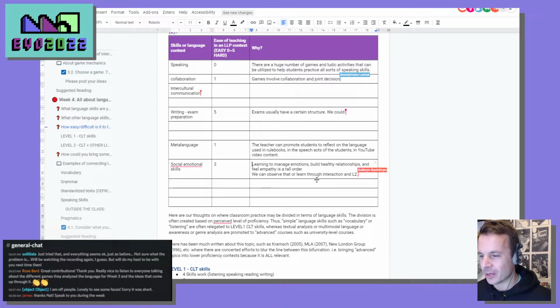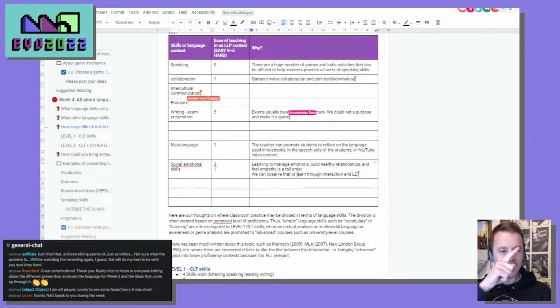Learning to manage emotions, build healthy relationships, and feel empathy is a tall order. Okay, we can observe that or learn through interaction and L2. Yeah, but also you can talk about the emotions that you felt at the start of a game. Maybe you could draw a graph. Maybe you could have a League of Legends game, and you could say, right, start the game feeling confident, and then the jungler dies, and your confidence goes down, your rage goes up. So you can map actions in the game to how your feeling changed over time with a graph, positive, negative.